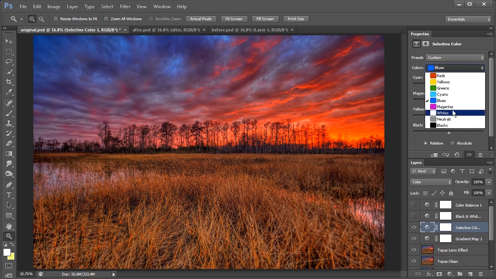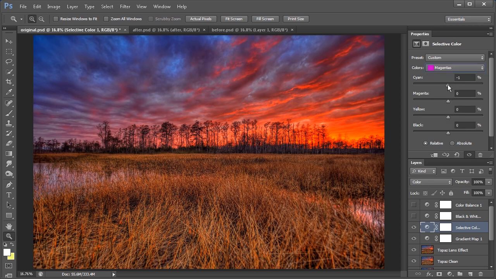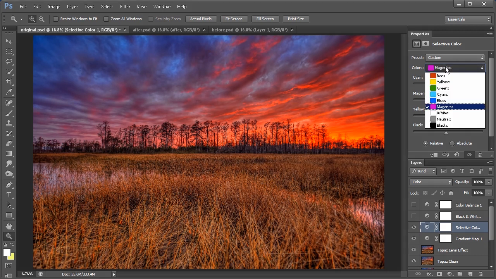Okay, next, I can also use whites. I'll play with the whites. Magenta would be a good one because there's a lot of magenta in this photo. So let's play around with that for a second.